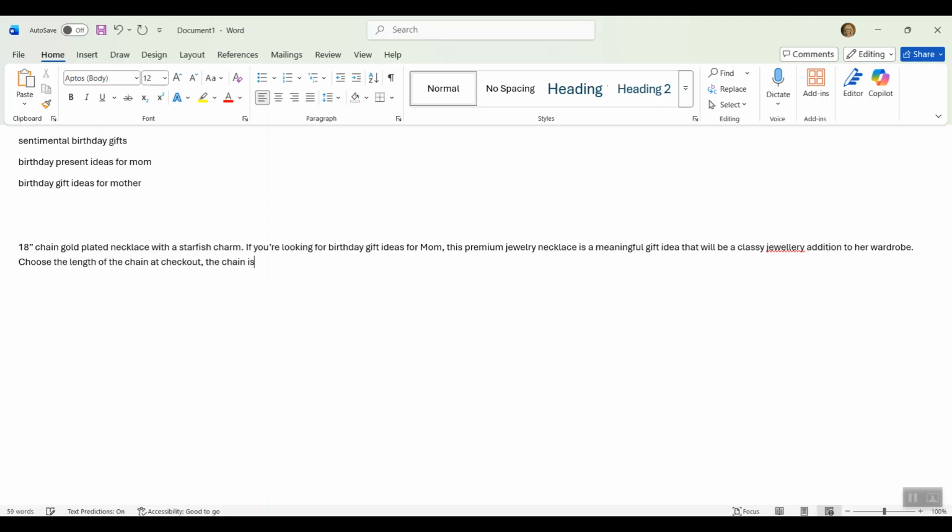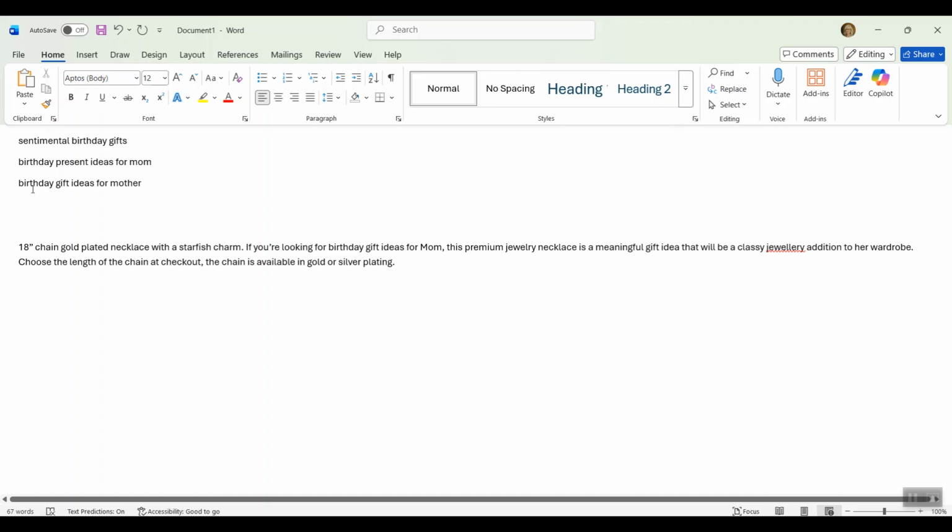The chain is available in gold or silver plating. And obviously this is going to be whatever description you want to put in, but I'm doing a little bit of the description, the basic description of the product, right up front. Then I'm going to do a little keyword section here, a little more of the description, and then a little more keywords. So that way it's not like keyword after keyword after keyword. You can put in the specifics of the listing.